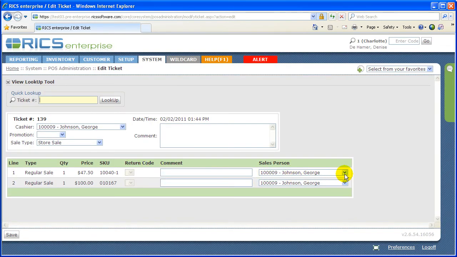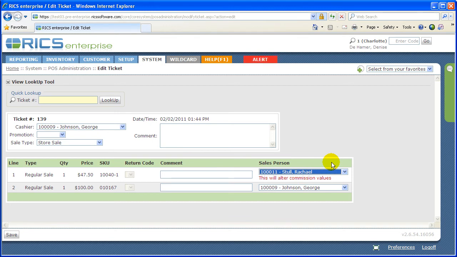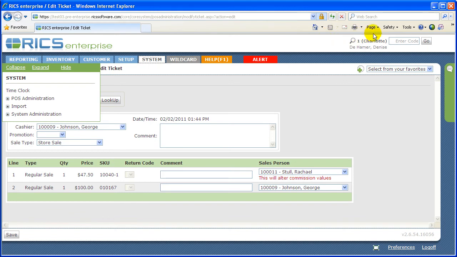So if this person wasn't the one that sold it, I can change it to a different one, and it'll tell you this will alter their commission if you do any commissions. I can put a little SKU comment on it if I want. I could change the cashier. I could change the promotion code if there was one, and I could change the sale type, and I could also put a comment on it. So those are really the only things that you can edit about a ticket, and then when you're done you can click on save. Again, you have to be at that store number level that you want to edit the ticket at.